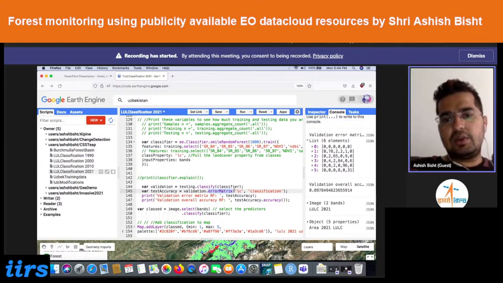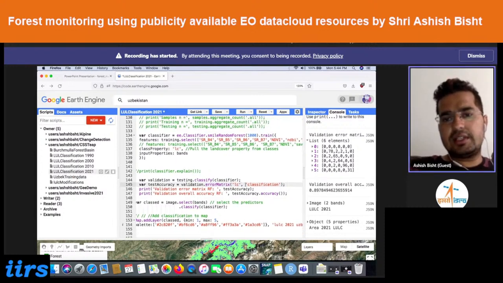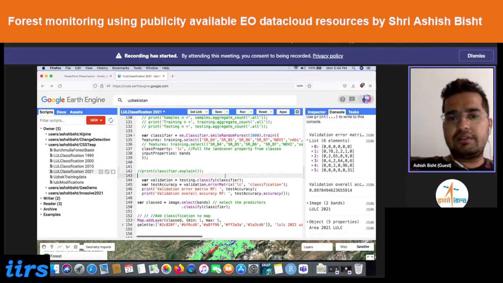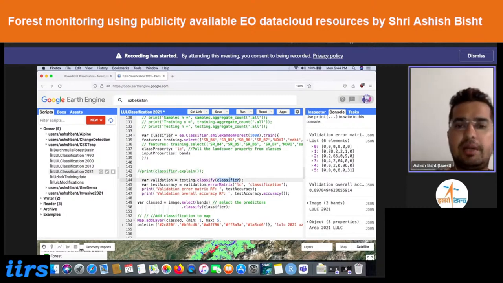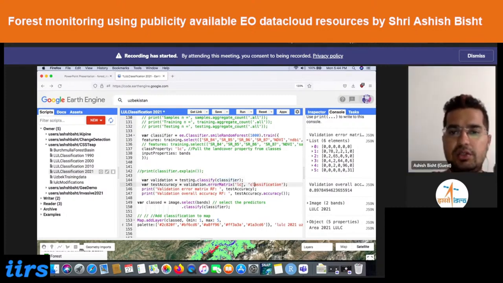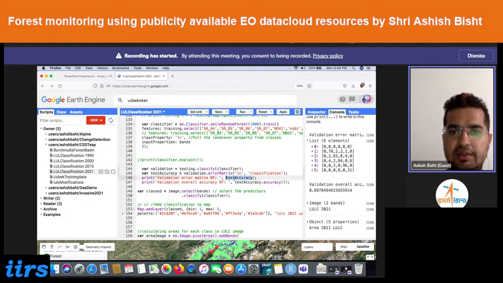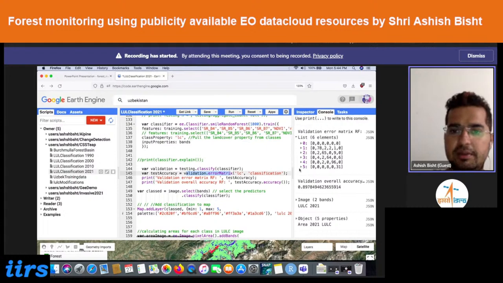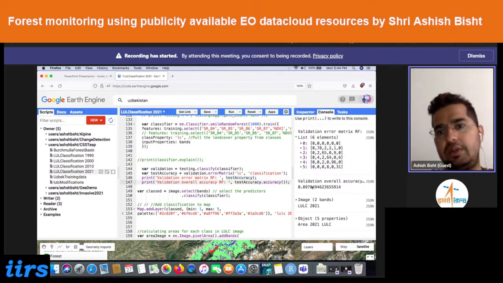LC is the class you have given to the training dataset, and classification is the class it creates after classifying. The classifier creates this by default. So using this, it creates the test accuracy error matrix. So that's how you get this error matrix. I've printed this error matrix here so that it's visible. Then error matrix dot accuracy you do, you'll get the accuracy. So it's pretty simple.